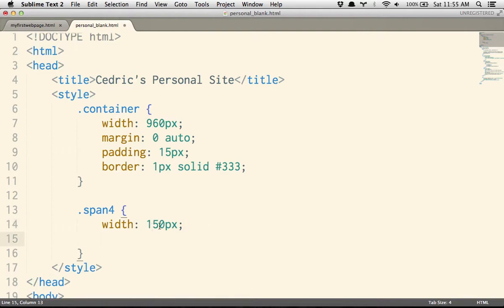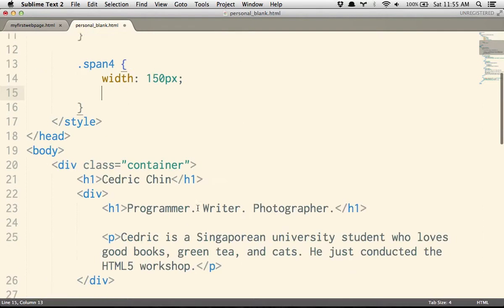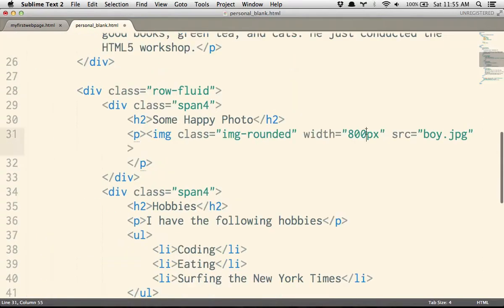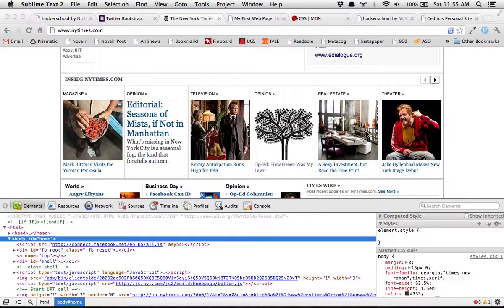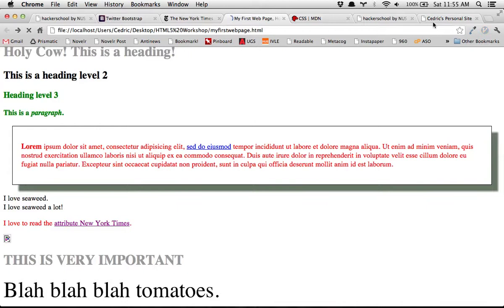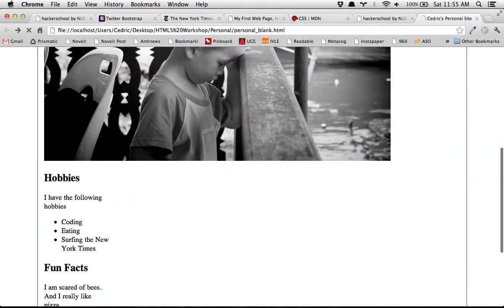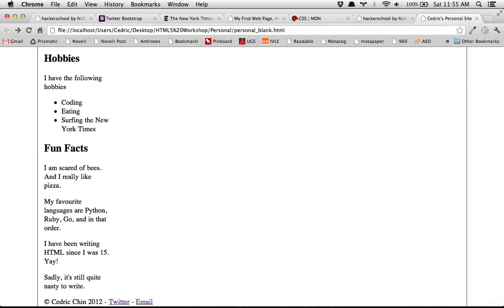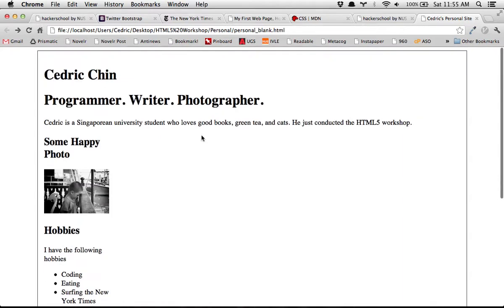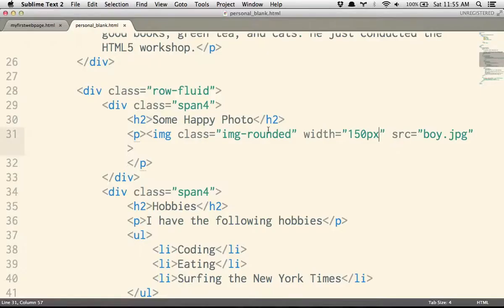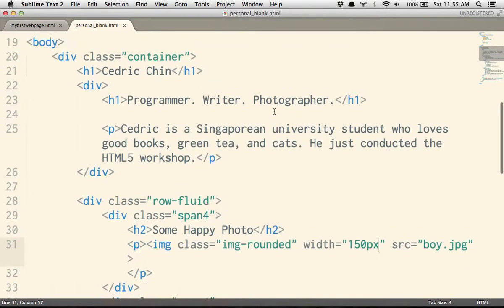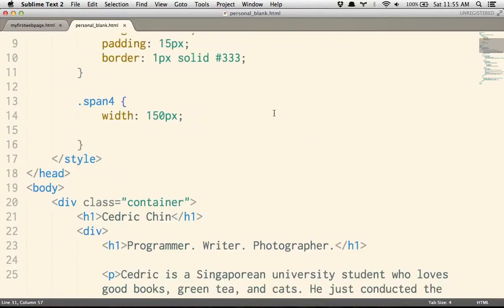First will be to solve the picture problem. The picture's just too big right now. Let's change the width to 150. So go to your picture and change the width to 150 pixels. If you go back to your browser, your picture should be very nice and small now. And I want to make these sit next to each other.